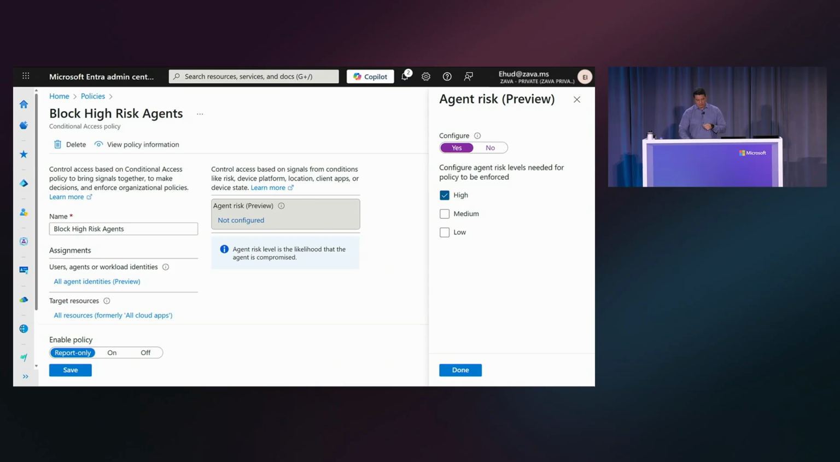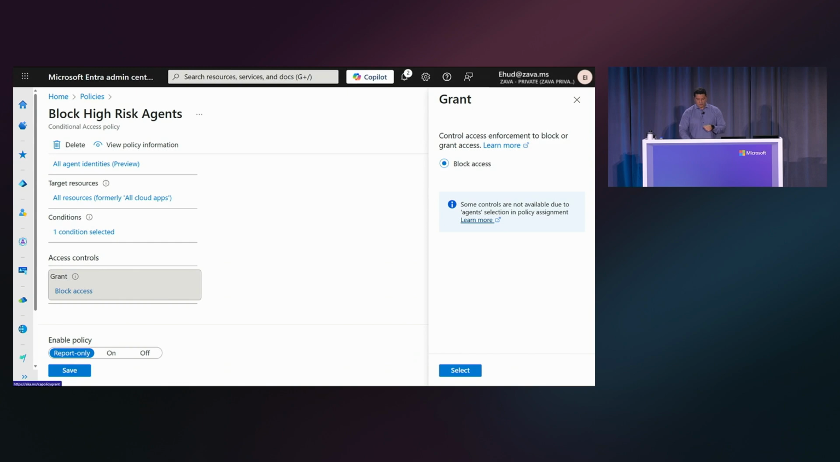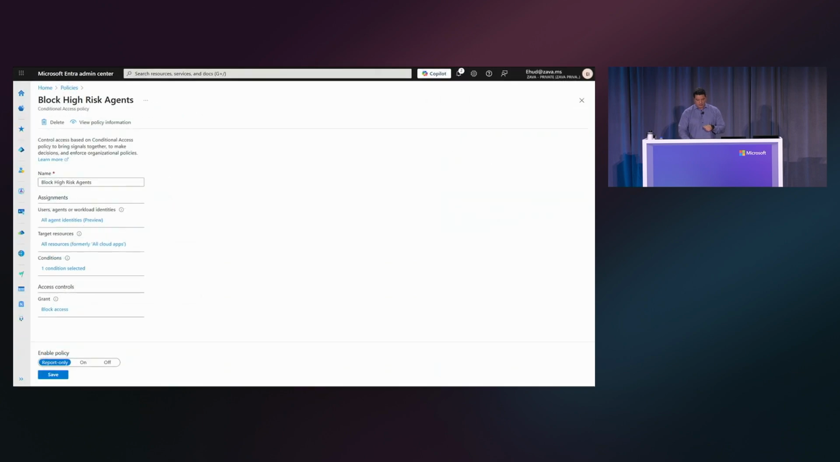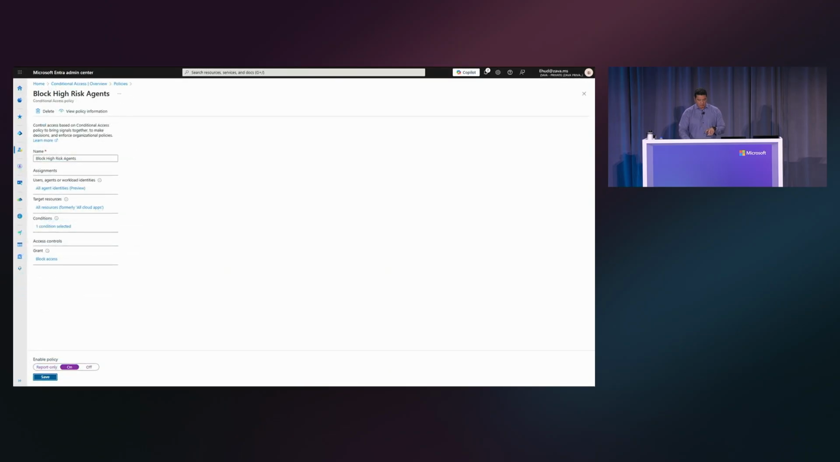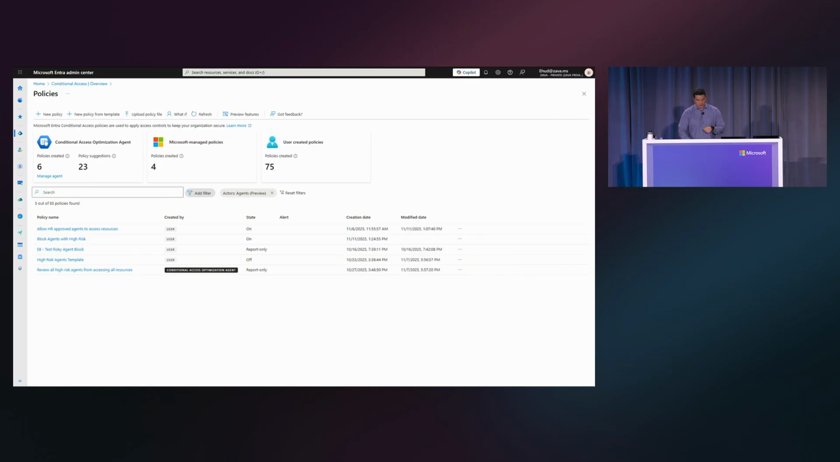It's continuously being monitored. After that, you need to grant access control. Then you need to enable, I'm going to change the zoom again, enable report-only at the bottom. It's going to update the policy. And then you can go back to the initial dashboard, and you're able to see that the block agents with high risk policy is actually created here. So that's a quick overview about Agent ID.